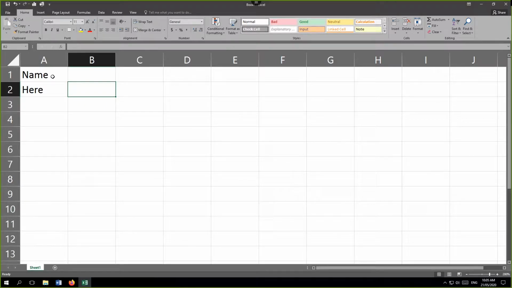If you had to type in a whole lot of different headings, and you had to go across the page, you would press tab. Press tab, and it would move you across. If you then have to come in and put information going down, then you would press enter.